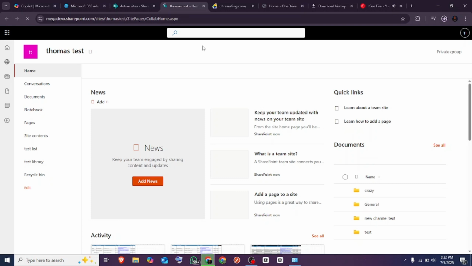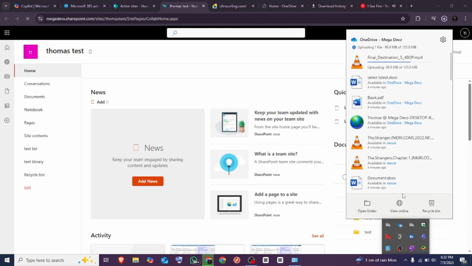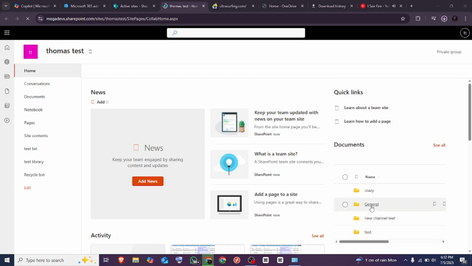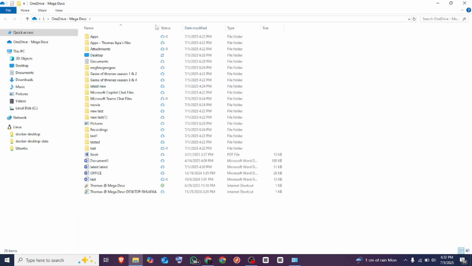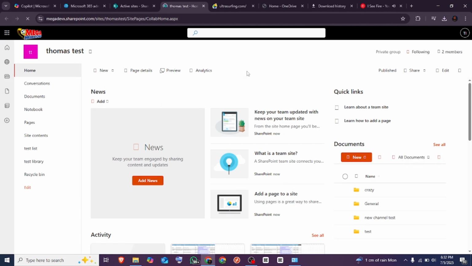When you go to your OneDrive, I want you to click on the OneDrive application, and we are going to open folder. What I want you to take note of is that you can see we have folders, and the only OneDrive folder we have is OneDrive Megadivs. With all other folders, there's nothing associated with the SharePoint.